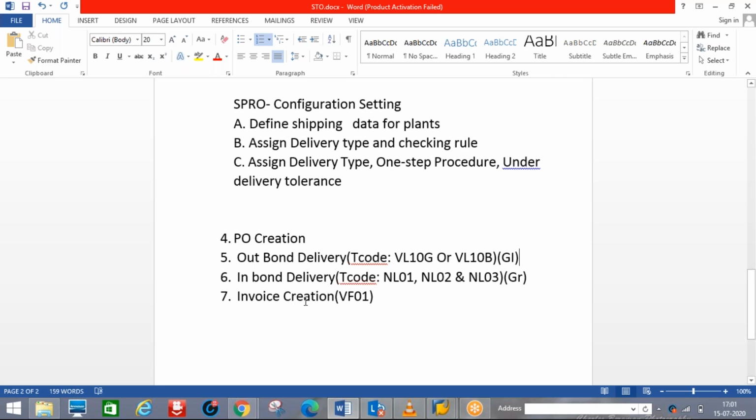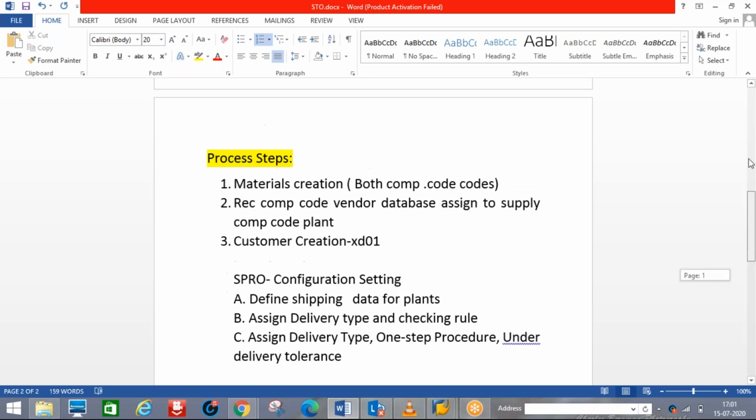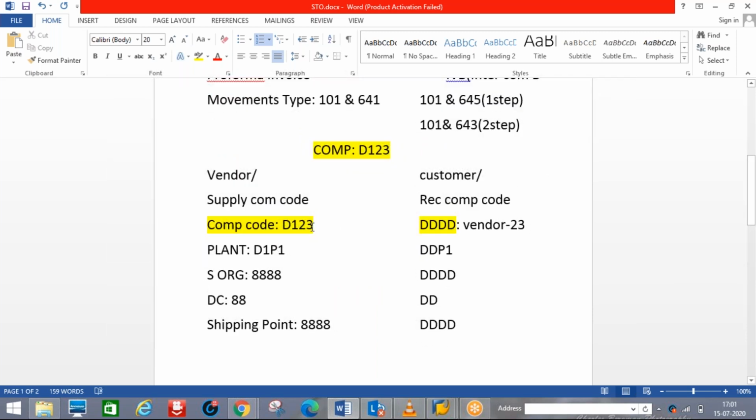Next is invoice creation, VF01. Once the customer receives the materials, this company received material from this company code, so they will raise one invoice and send it to this company code. Once the invoice is created, the SD and finance teams will collect money from this company code for whatever materials we transferred, and they will transfer it back to this company code. Those are the transactions that happen.